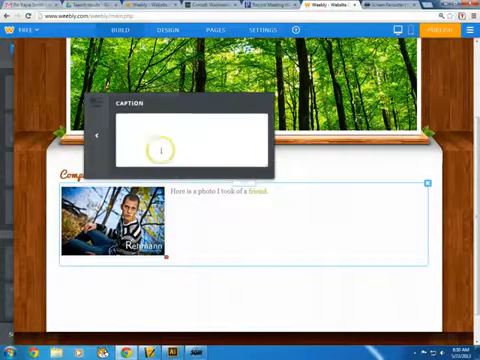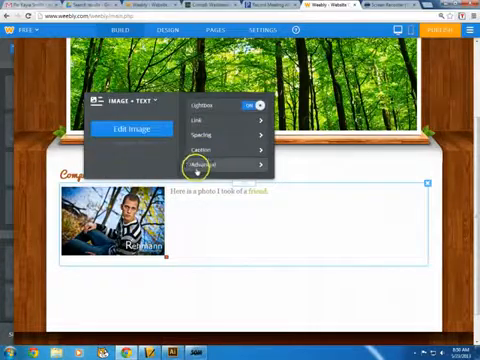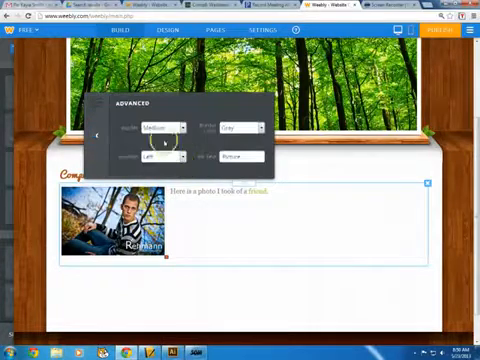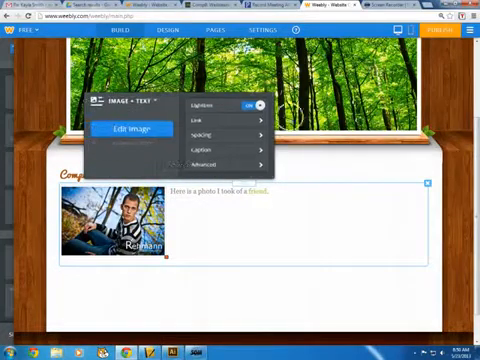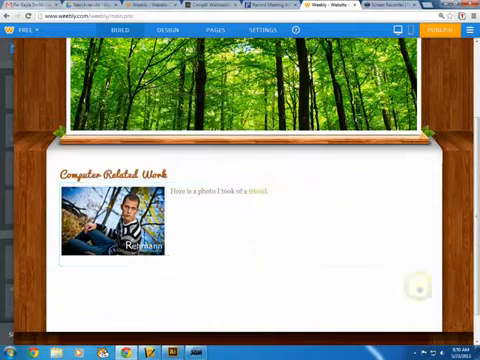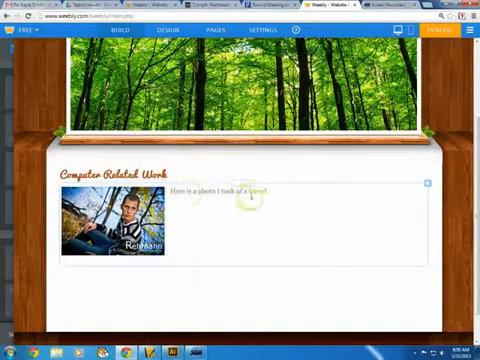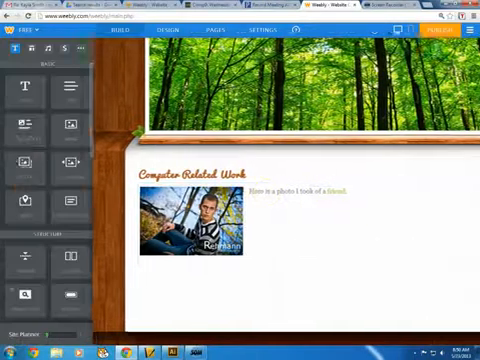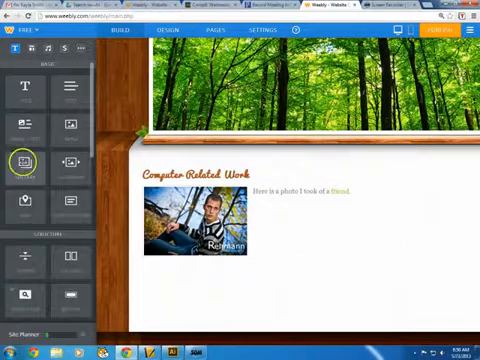All right, and then I can add a caption and stuff like that. You can click through those and see what it looks like. And they also have advanced, so if you want to put a border around it and position it the way you want. All right, then I just click out of that area, and there it is. So computer-related work, here's a photo I took of a friend. All right, you can also upload other things.